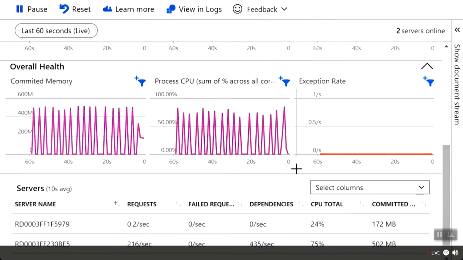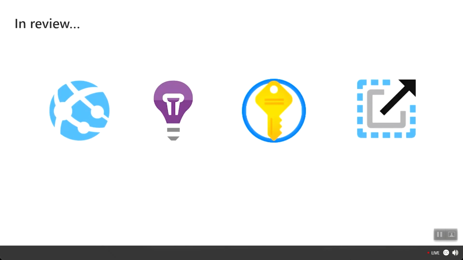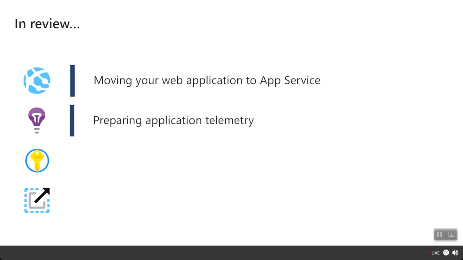All right, so this is the end already of this session, and I hope that you have learned a lot. What did we see in this session? First of all, we have seen how to move the application to app service using the app service migration assistant. All right, we did the assessment in the first session. Now we have actually moved the code and everything, and then we have configured the application telemetry, and of course we have turned on Application Insight, which is now collecting data.